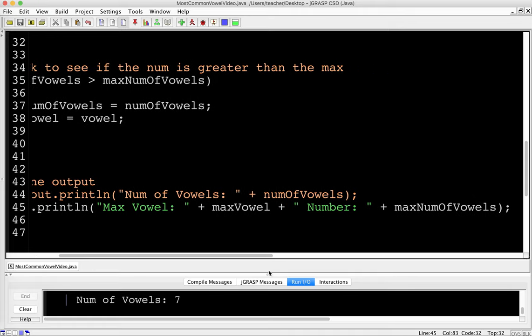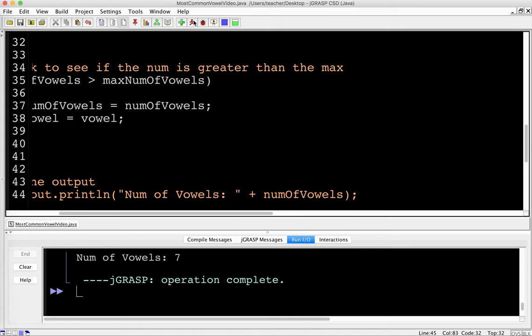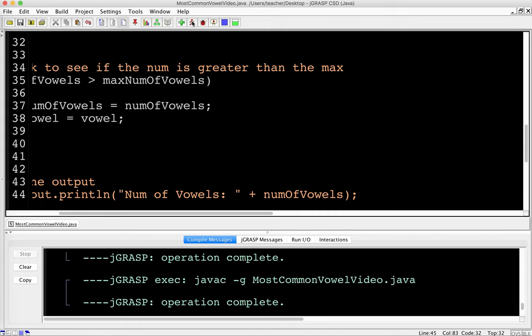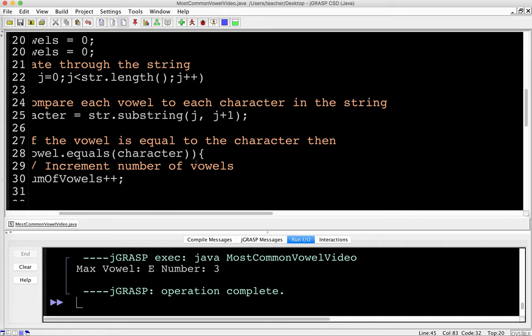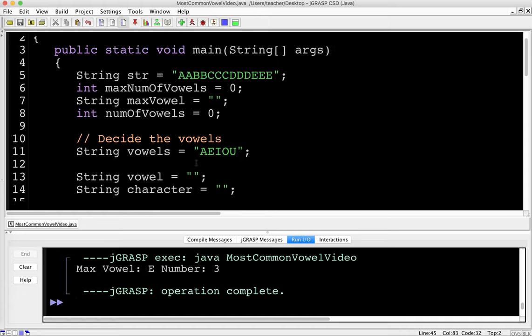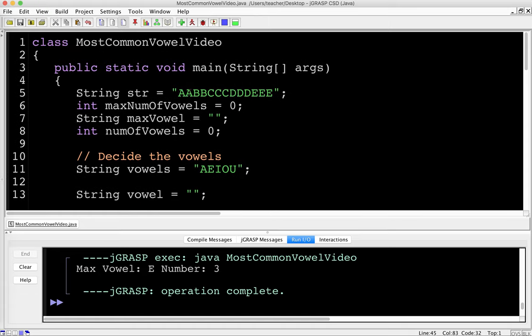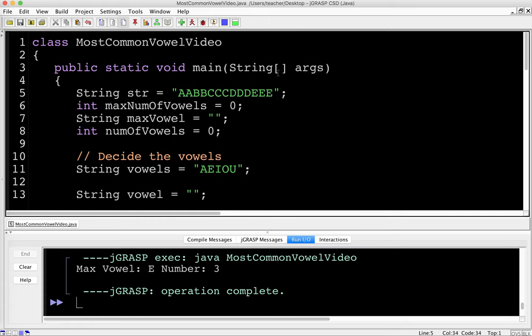Okay, so let's run that. And hopefully we don't get any, oops, that's compile. It's good, it compiled. So it says max vowel E number 3. So let's go up here, and okay, we got 3 E's, 2 A's. Let's add a couple more A's here at the end, see if that works. So that'll give us 5 A's and 3 E's.